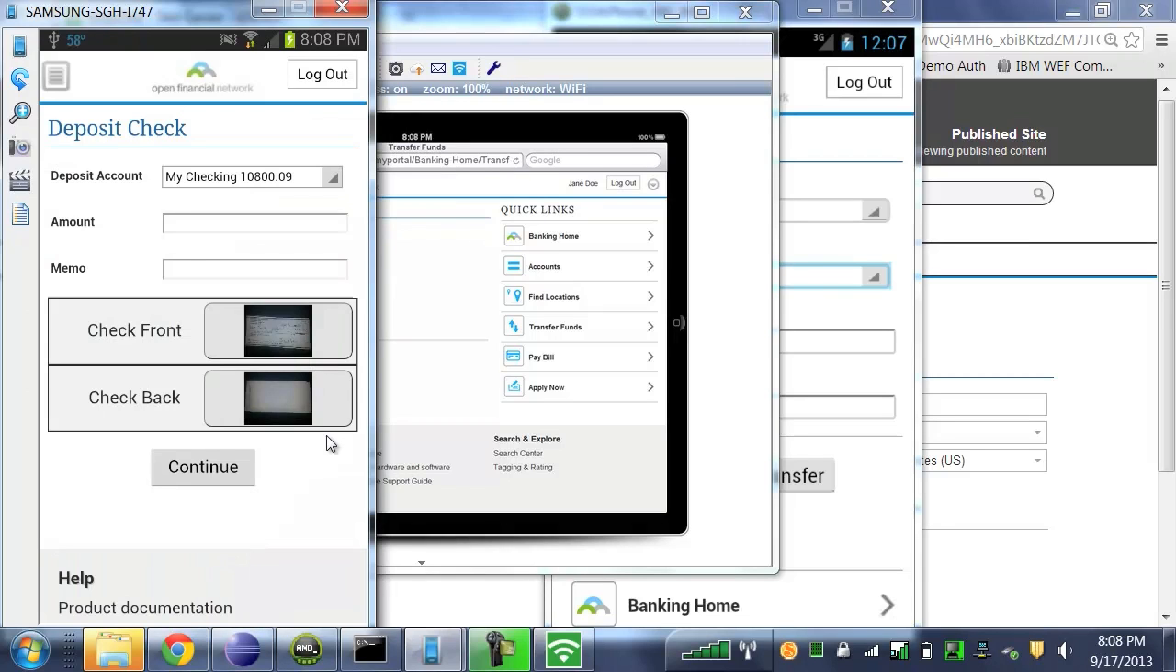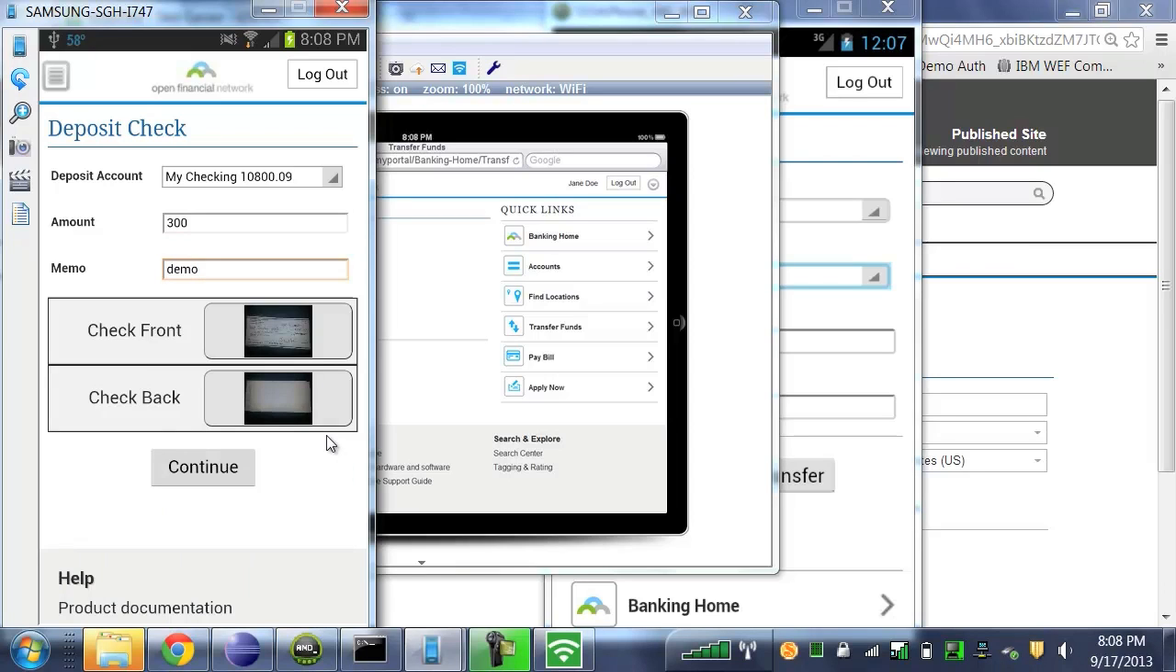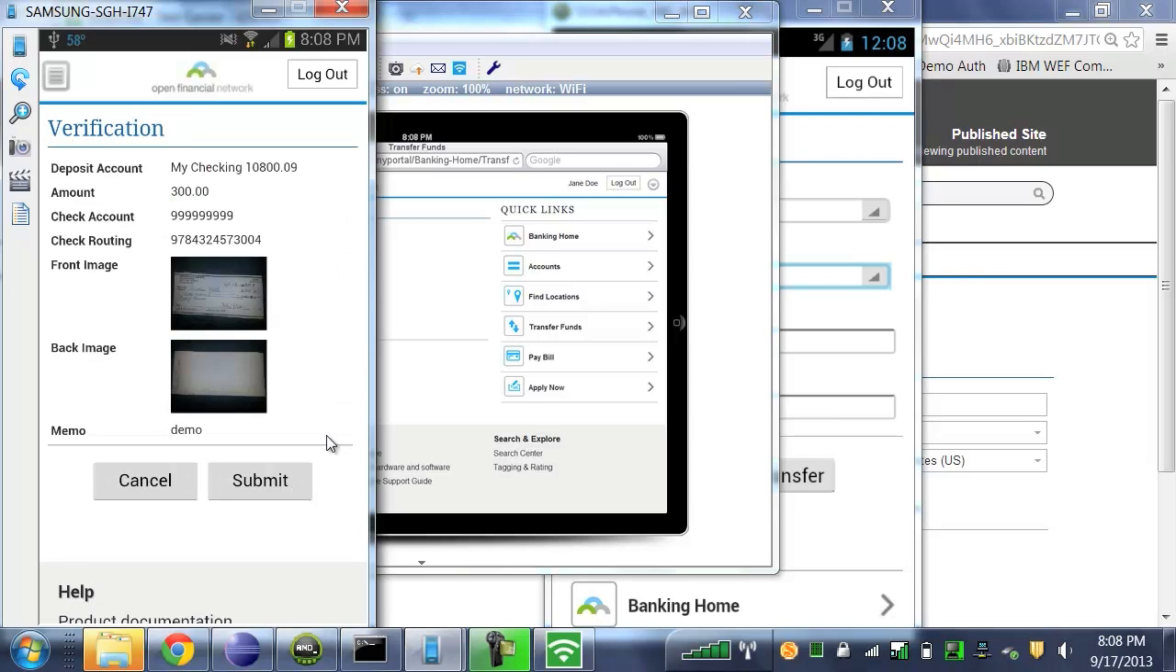and then I can fill out the other information, the amount, a memo if I want. And then when I push the continue button, it'll submit the pictures and the other information up to the server. I can verify it and then submit it and deposit this check.